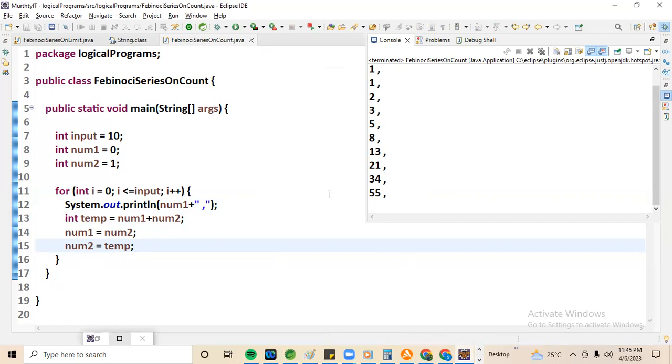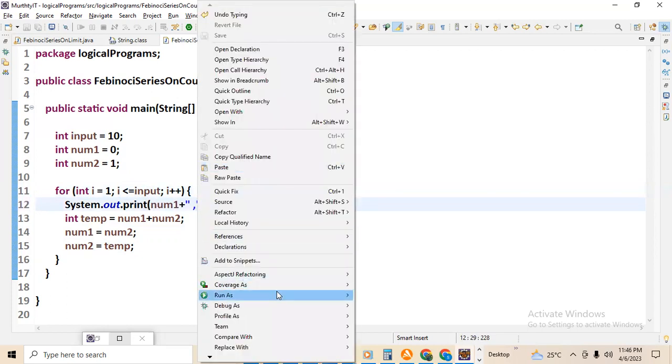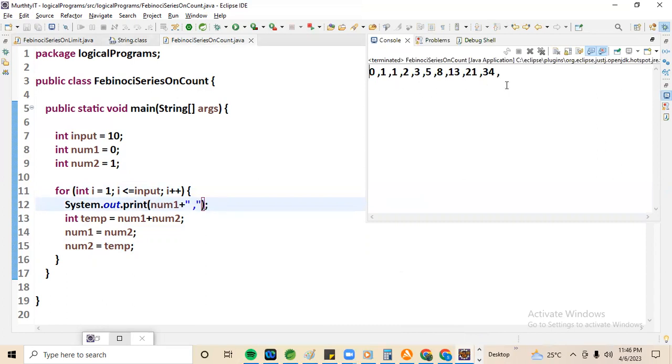I want to print the first 10 digits. Here I should start with 1, because if it starts with 0 the first 11 would be printed. I don't want to use println, I want to print horizontally, so I'm taking it like this. Run as Java application. See, the first 10 digits are printed.